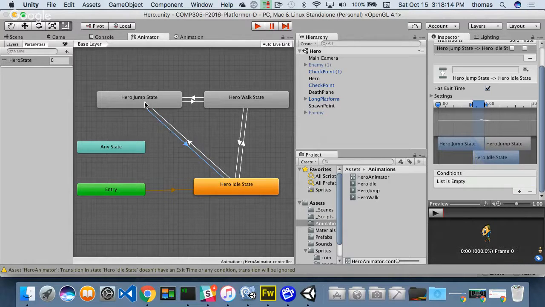And the same thing on the way back. When I go back from this state to that state, I want to reduce the transition time here. I want to unclick has exit time, and add a condition so that when it becomes equal to 0, it goes back to idle state. And the same thing goes from hero walk to jump. I want to reduce the time over here, take away the exit time, and add a condition that makes it go from 0 or from 1 to 2.